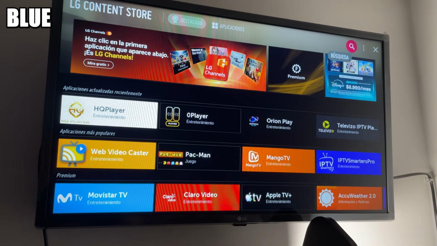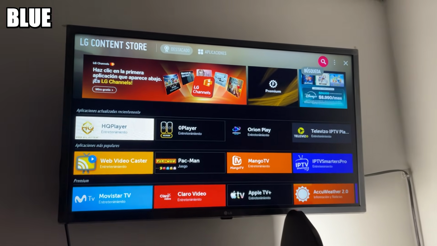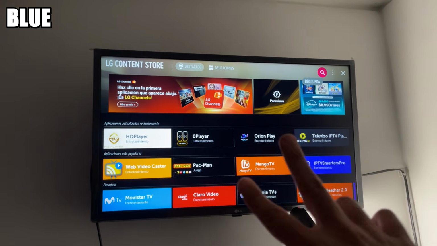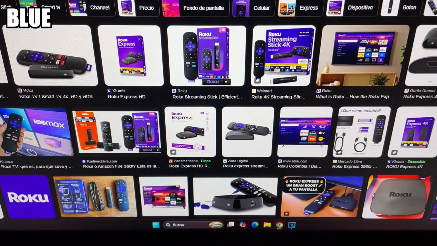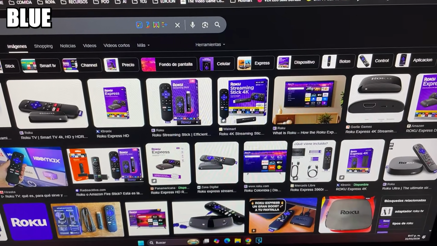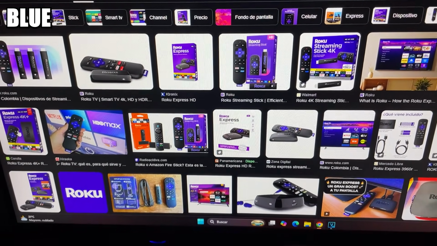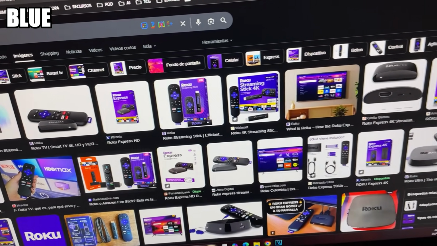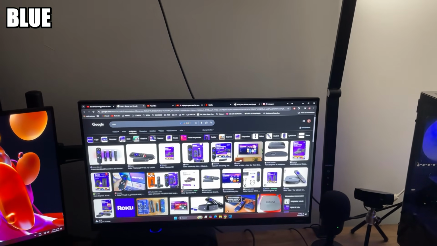Now, how we can get downloader in smart TV LG? We have two options. The first option is use a different system. Example, Roku, okay, or Chromecast. Chromecast is the most popular Android system for smart TV. Okay, it's better than Roku. Yes, I prefer Chromecast than Roku, but whatever you prefer, okay. Now this is the first option.